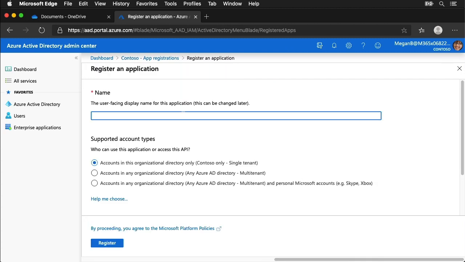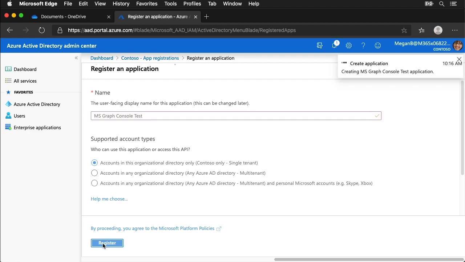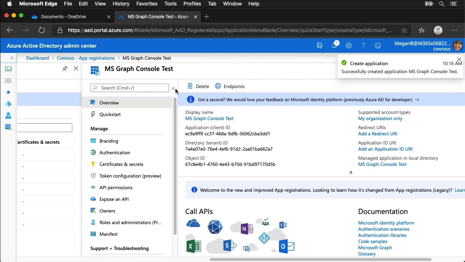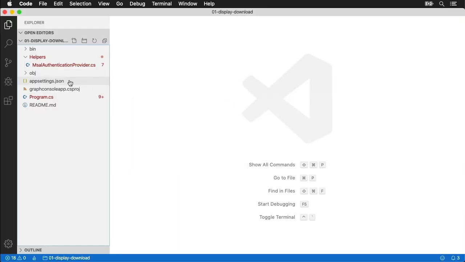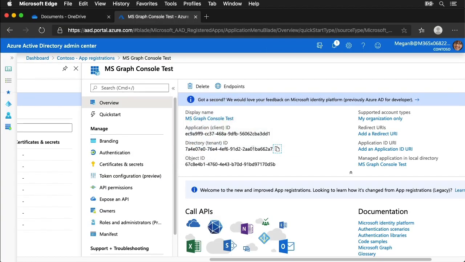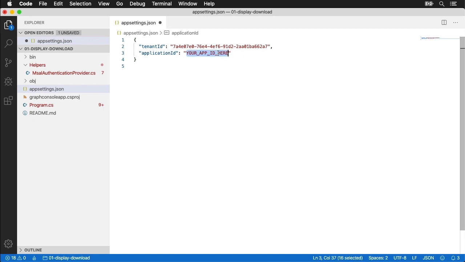I'll just call this my MS Graph Console Test. And this is going to be just a single tenant app. So right off the bat, it's going to go ahead and create my new app. Now, these things here, the client ID and the tenant ID, are things that I'm going to need in my app. So I'm going to copy these, go back over to my console app, and I have this settings file where I can paste these values in. I'm going to do that before we go any further, as these are things that my app is going to need, and we'll see how we use those in just a few minutes.